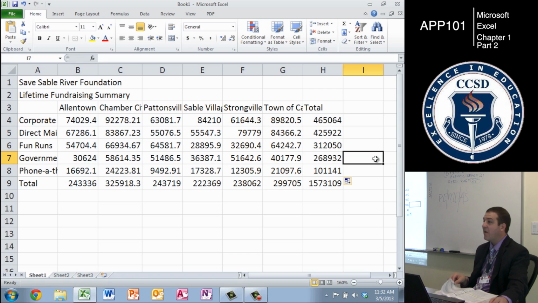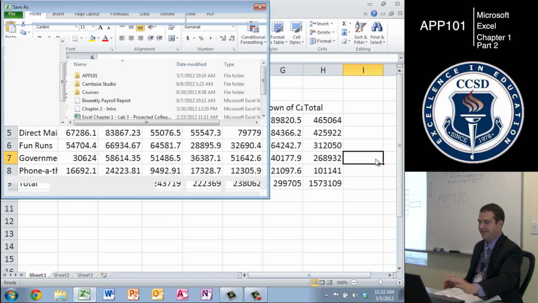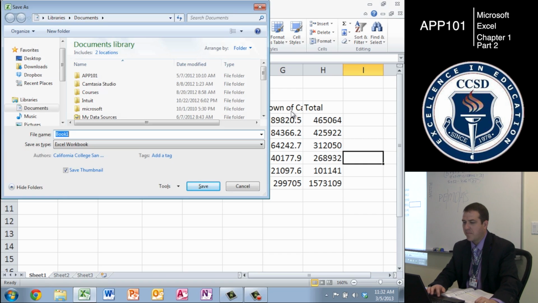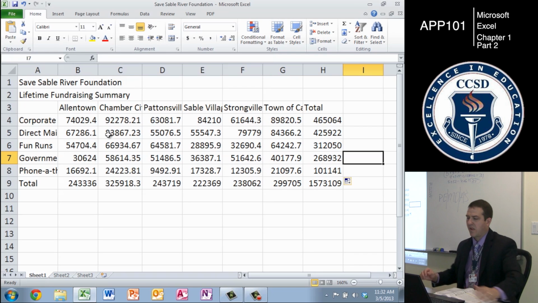Now we've gotten this far, and I would always recommend that we don't wait till this moment. I usually save right off the bat, but let's go ahead and save. And we remember from Word we can save with what keyboard shortcut? Control S, or the disk. Yes. And I'm going to put this on the desktop so I can delete it because I've only done it 5,000 times. We're going to call this one the Save. Gotta click in here. Save Sable River Foundation. Enter.